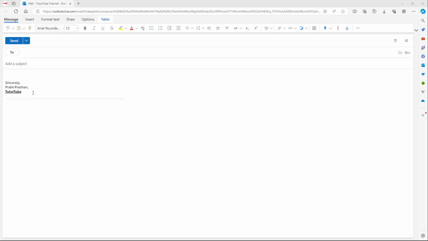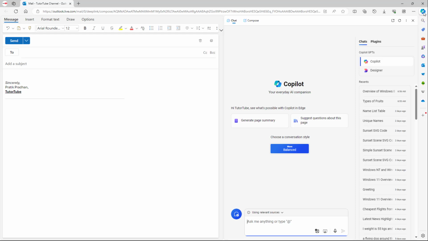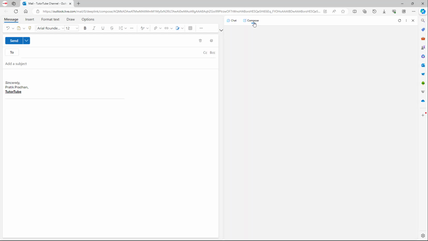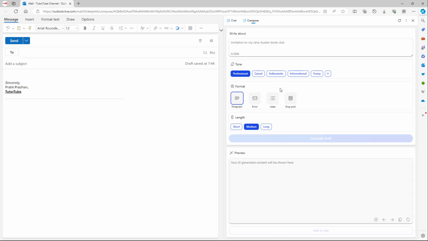So over here, you can see that I am in my email piece right here. And let's say I want to write an email. So in that case, if you're in Microsoft Edge browser, then you can simply go over here onto Copilot right here, just like this, and then go to the compose mode right here. So once you go onto the compose mode, you can go onto email. And let's say I'm going to go for professional right here.